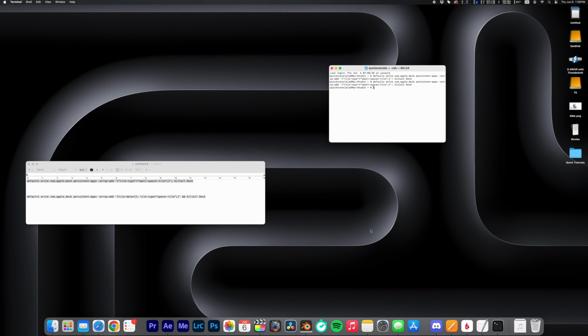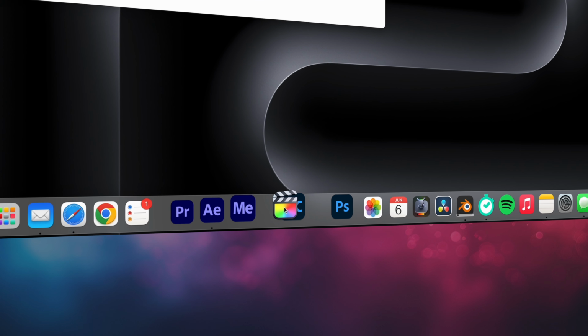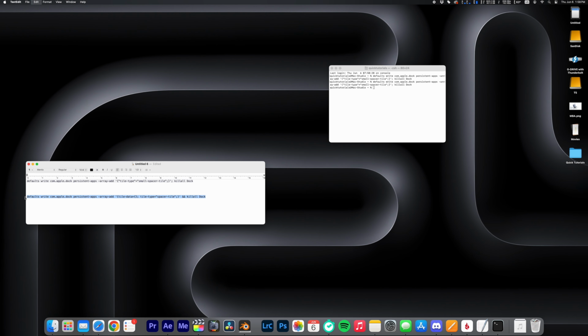I'm going to do some grouping here and maybe combine all my video editing applications into one group. That's pretty good. Let's try that standard spacer next. Same thing. Copy-paste the command into Terminal and hit Enter.